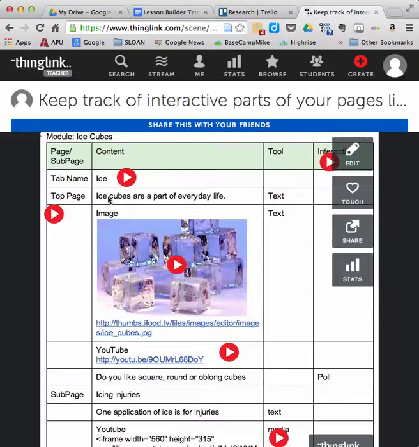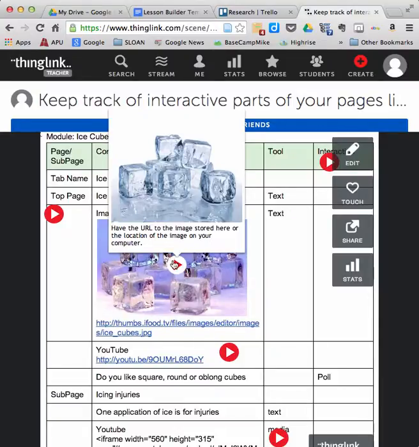In this column, I'm keeping the content. If there's text content, I know this is a text tool. And in this column, I'm keeping a reminder here of which tool are going to be used to add the content to your page, whether it's text or media. So in this top page, I want to have the text ice cubes are a part of everyday life, and I want an image of ice cubes.